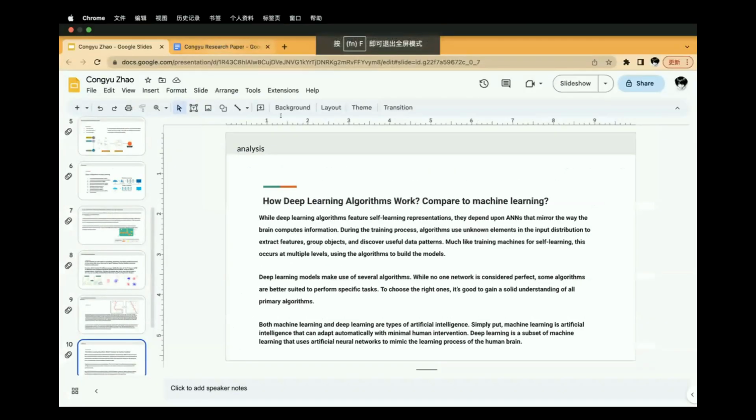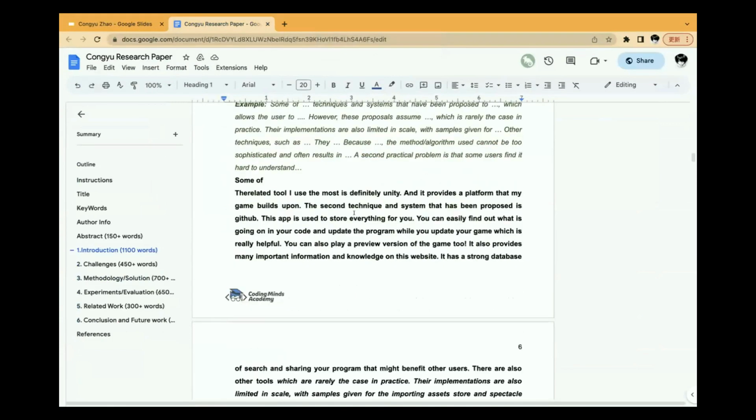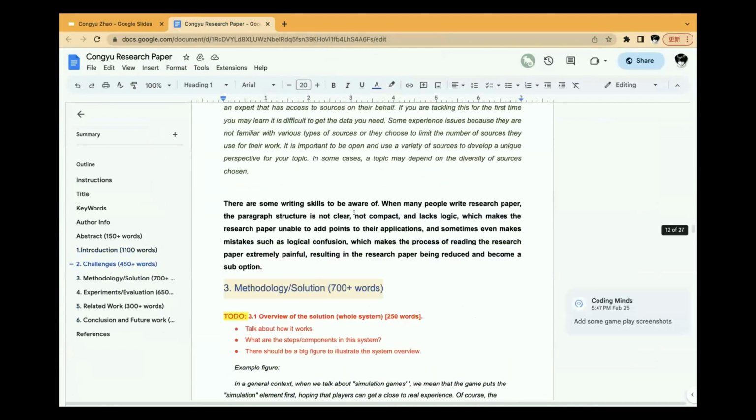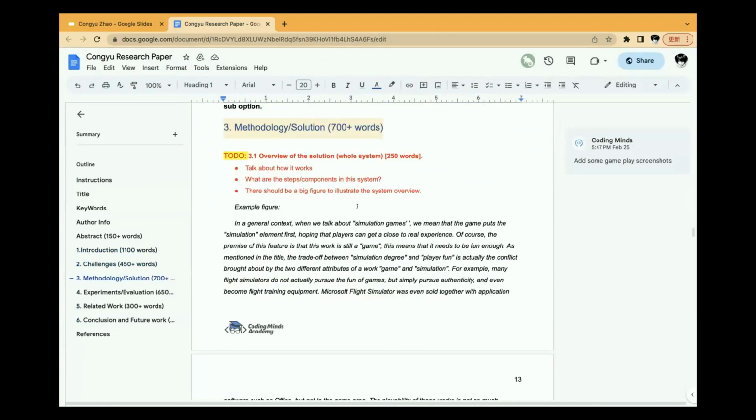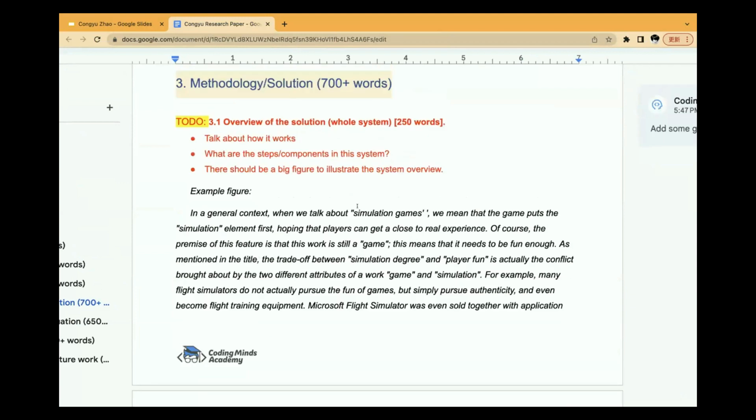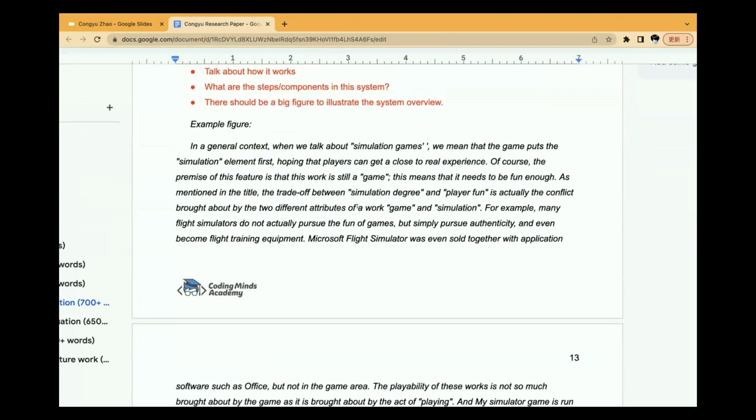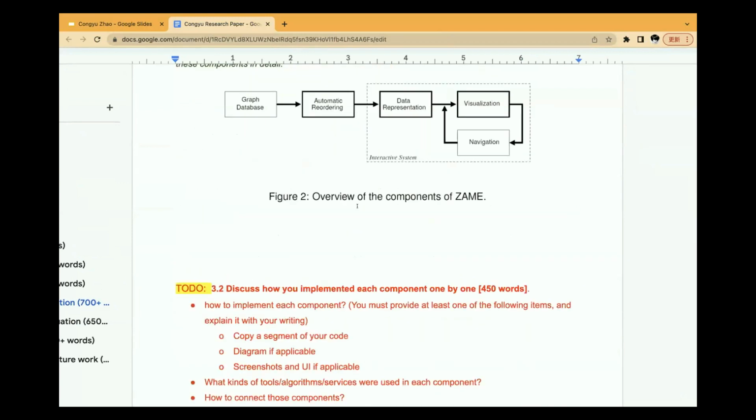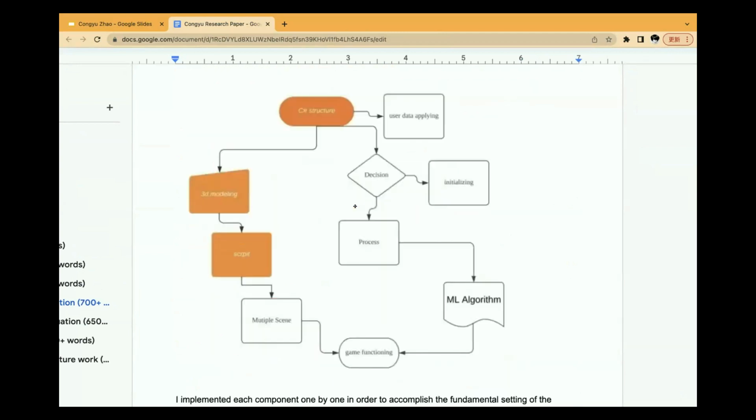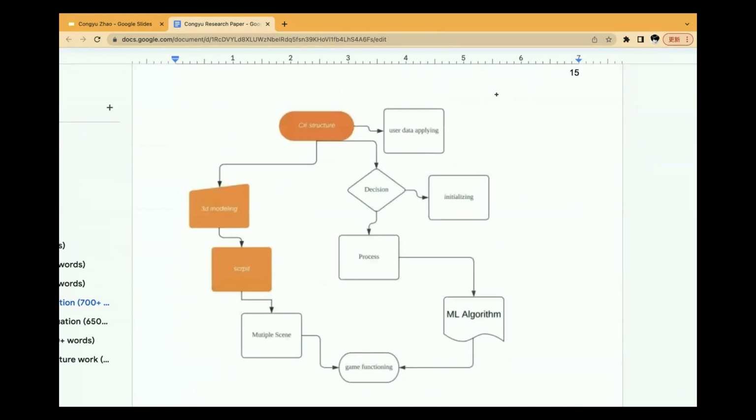Sure. All right, for methodologies, give me a second. Okay. And for the methodologies and solutions in my game, okay. That's the creation of my graph.